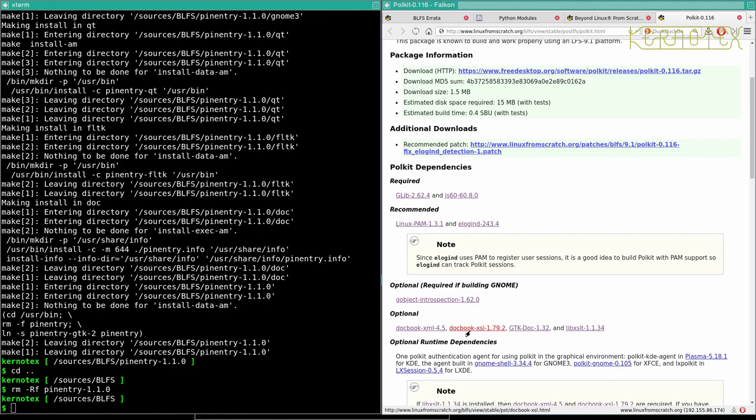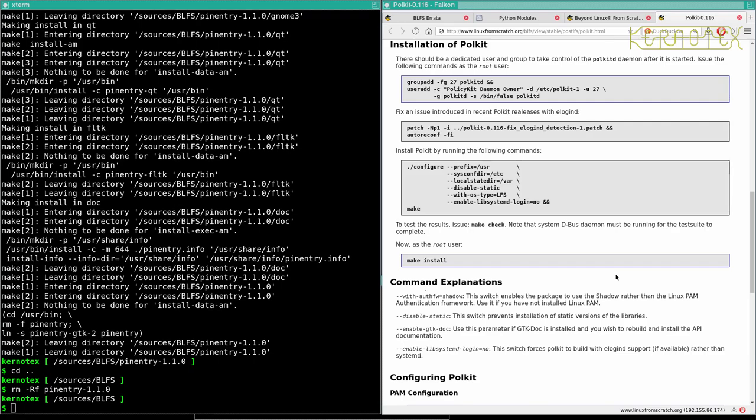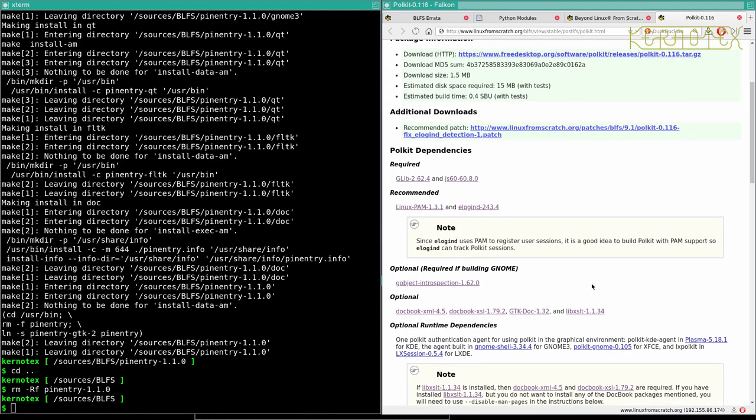So this was for, well, it just says all the dependencies, so now we've got all of these. Optional runtime. Oh, right, this needs plasma. Polkit gnome for XFCE. Right, so I'm not going to do that now. I'm going to add a little note to my list to mention plasma and XFCE, because there will be some big ones that will be coming along to do at a later point. And XFCE.